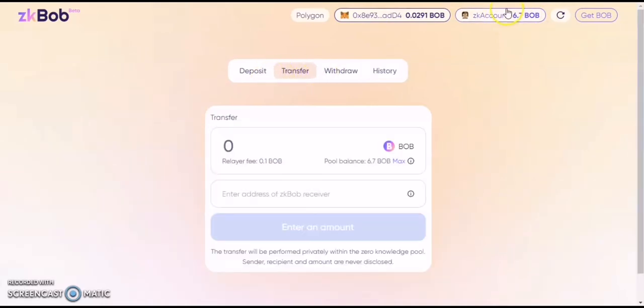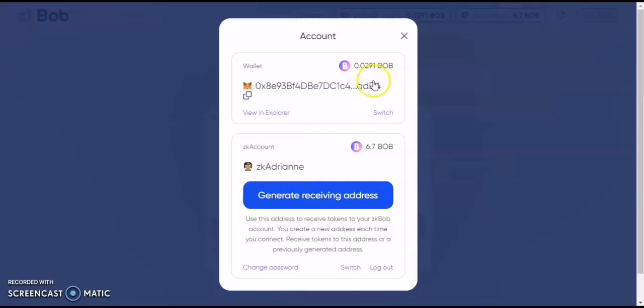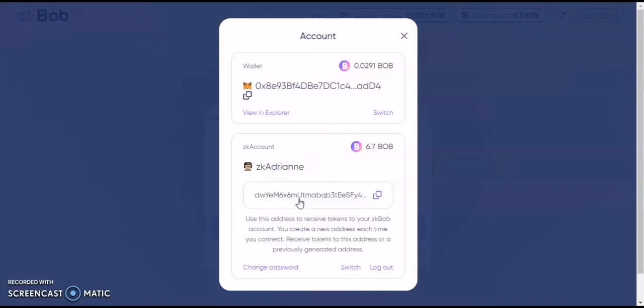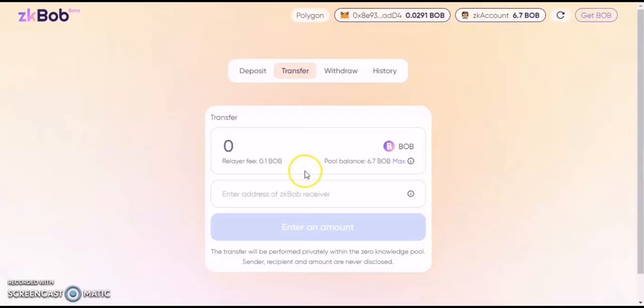When you come to this place, account, you can click on it and you will click on generate receiving address. This gave me a nickname. It's not my name, it's just a name that generated itself. So you see the address, so you copy it. Let me see if I can transfer to myself.